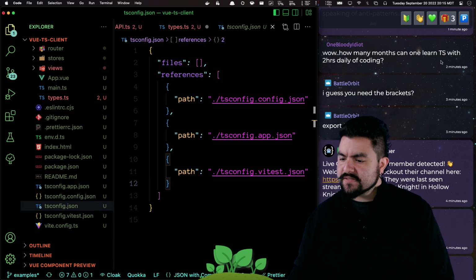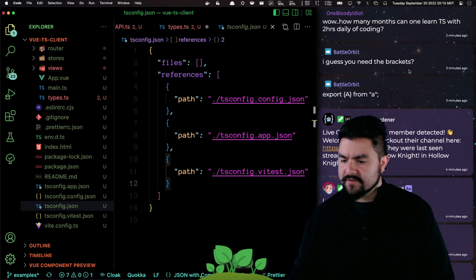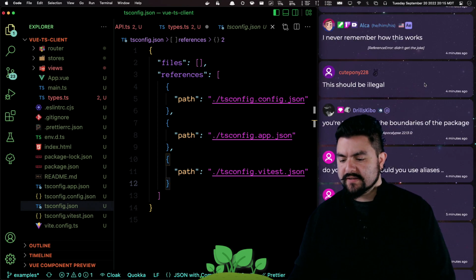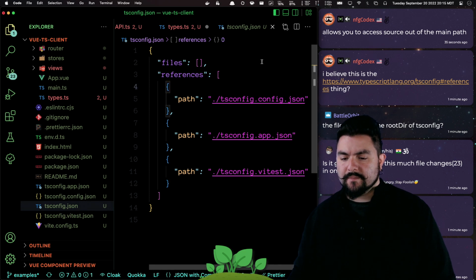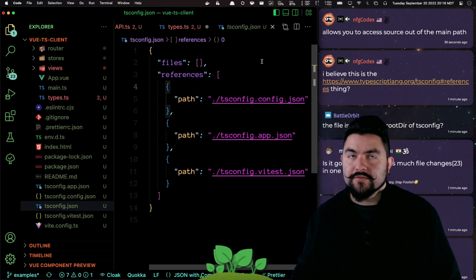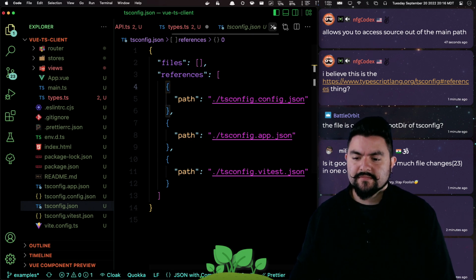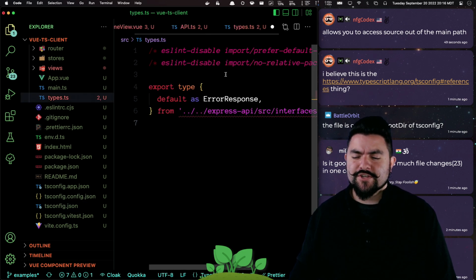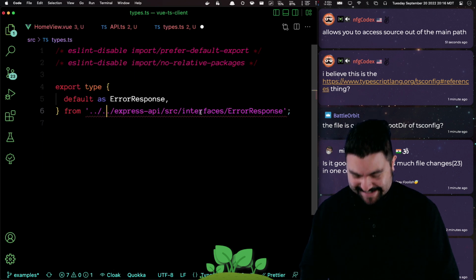How many months can one learn TypeScript with 2 hours daily of coding? There's no way to tell. It's different for everyone. And you don't just learn TypeScript. You learn how to build apps using TypeScript. My suggestion is that you learn just enough TypeScript to get those apps built. So change the way you're thinking about it is basically all I'm saying.